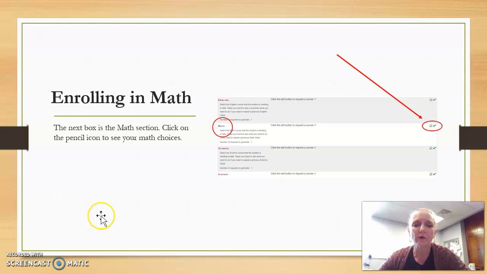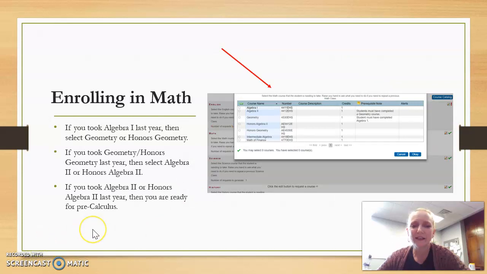All right, the next category is math. So let's click over here on the pencil for math. And here are our choices. If you took Algebra 1 last year, then you're going to select Geometry or Honors Geometry. If you took Geometry or Honors Geometry already, then you're going to go to Algebra 2 or Honors Algebra 2. And then a few of you actually took Algebra 2 or Honors Algebra 2 just this last year, and you will be ready for pre-calculus, which is pretty impressive.